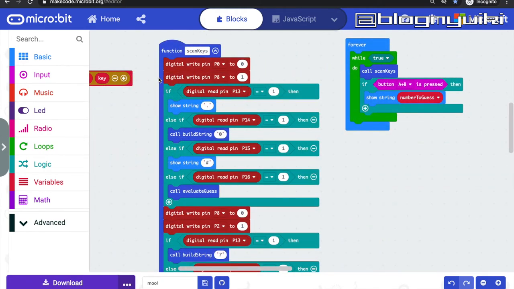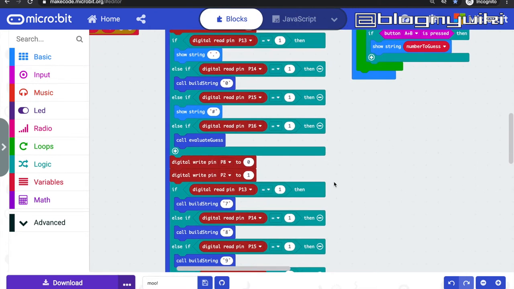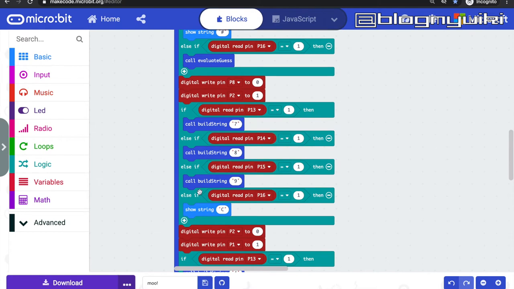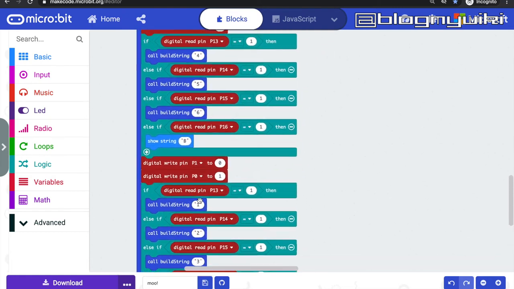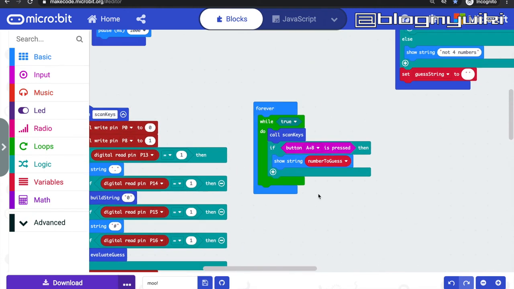The key presses are detected in the scan keys function here. This is pretty much the same function that we used in the calculator project and the communicator project, scanning every row in turn by sending a digital signal out on each row and then reading each column to see if you've made a switch. So some of them don't do anything, like hash and decimal point. Others do. So if you type in a number, it will add it to the guess string using the build string thing. And if you press button D to evaluate, it will call this function here, evaluate guess.